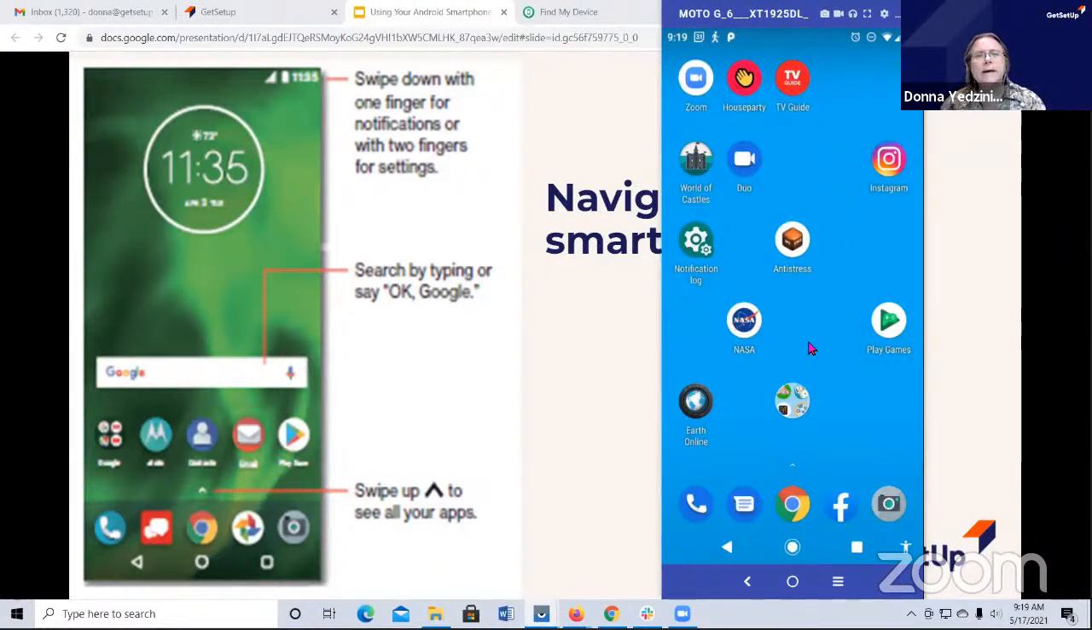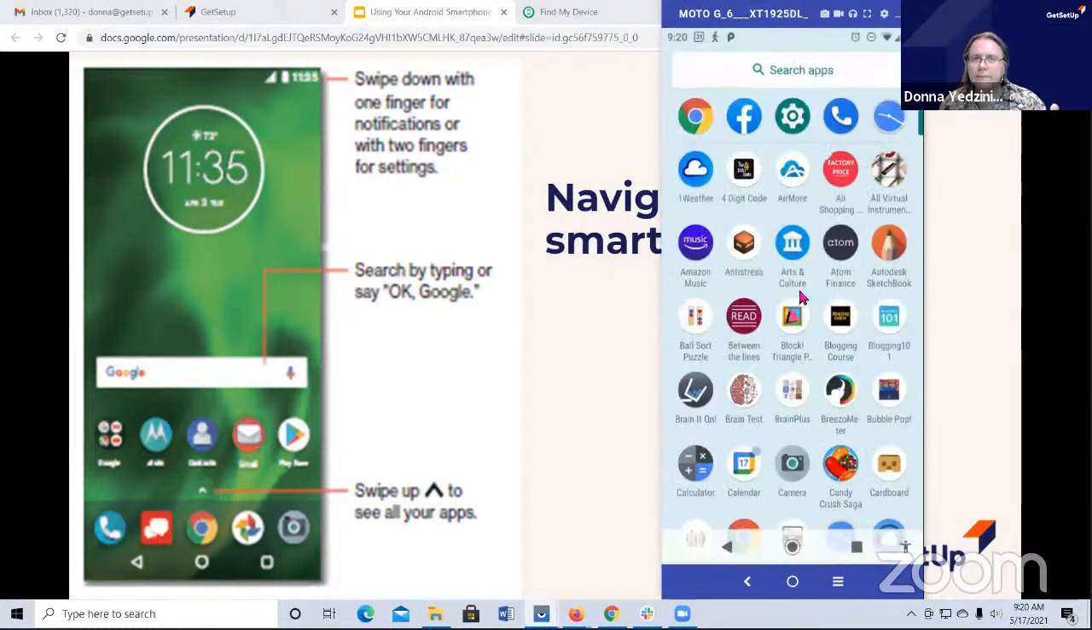If I look at my app folder on my phone, and also many of yours, if you swipe up from the bottom of your screen, you'll find your app folder. It's where all your apps are stored. Candy Crush is right here. It's still on my phone. I had just taken it off that page.